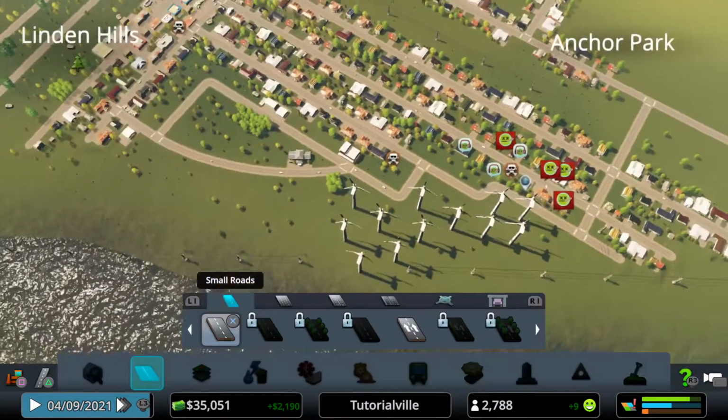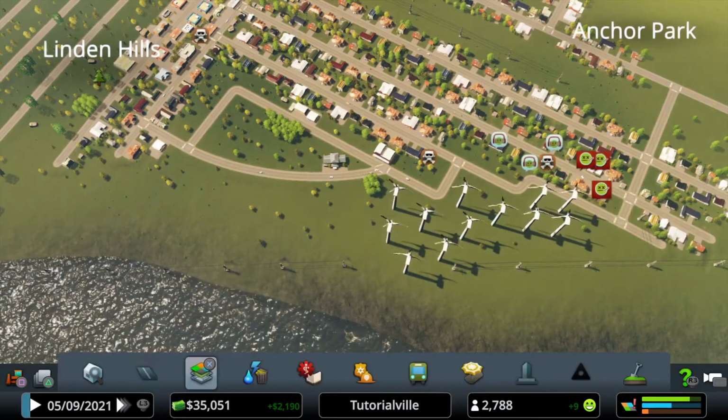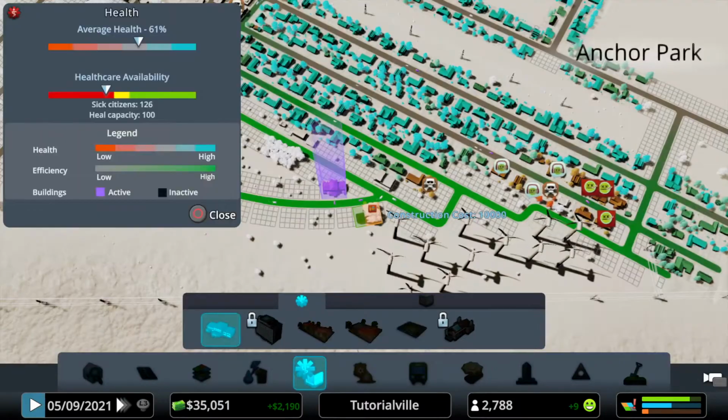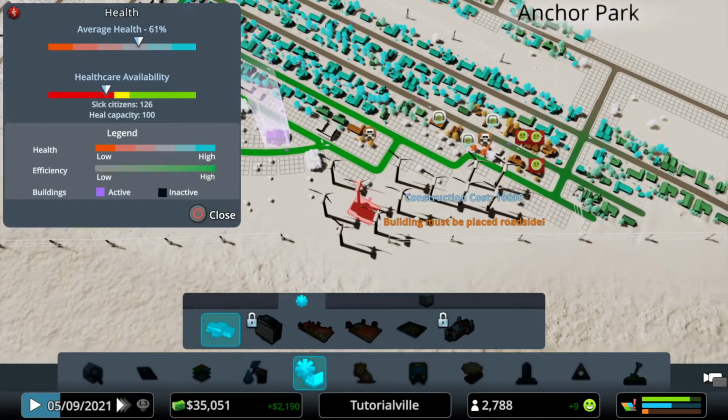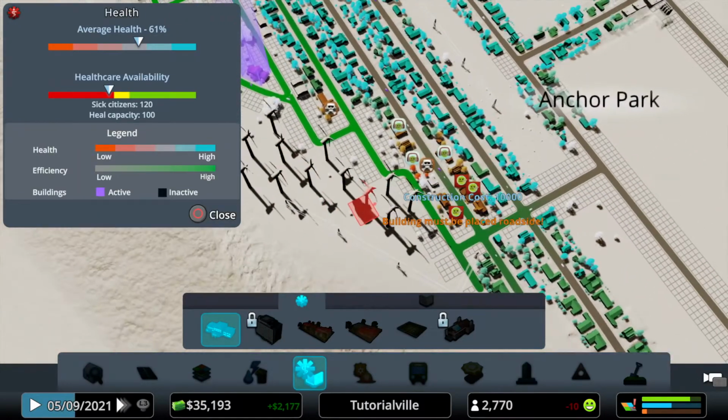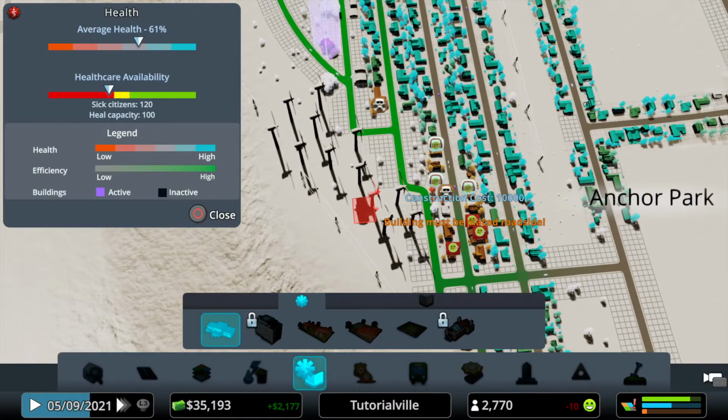Okay, now if you zoom out, and you go back to your education, or your healthcare, you can see that all those areas are now green. So you didn't have to put any buildings there. You just had to attach it via the roads.